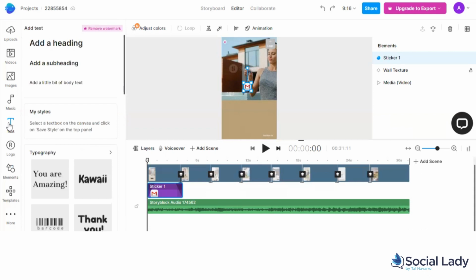I think this is the simple way that you can use Invideo to create your videos simple and fast. And we are going to explore more about this AI-powered website.